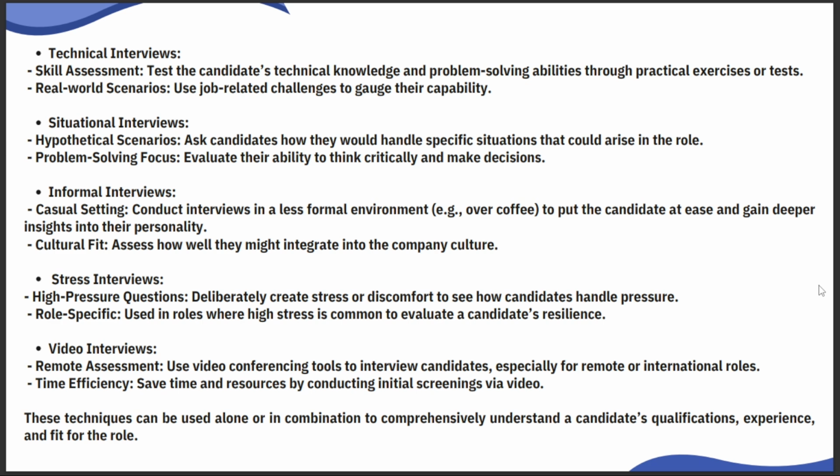So let's move to our next type, which is situational interviews. So in situational interviews, our first point is hypothetical scenarios. Ask candidates how they would handle a specific situation that could arise in the role. So you can give them a hypothetical scenario and you can also assess their capability.